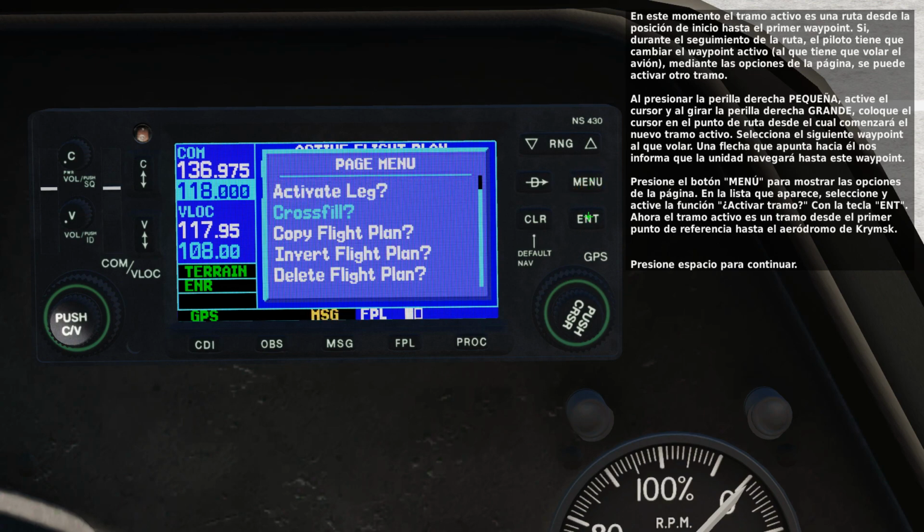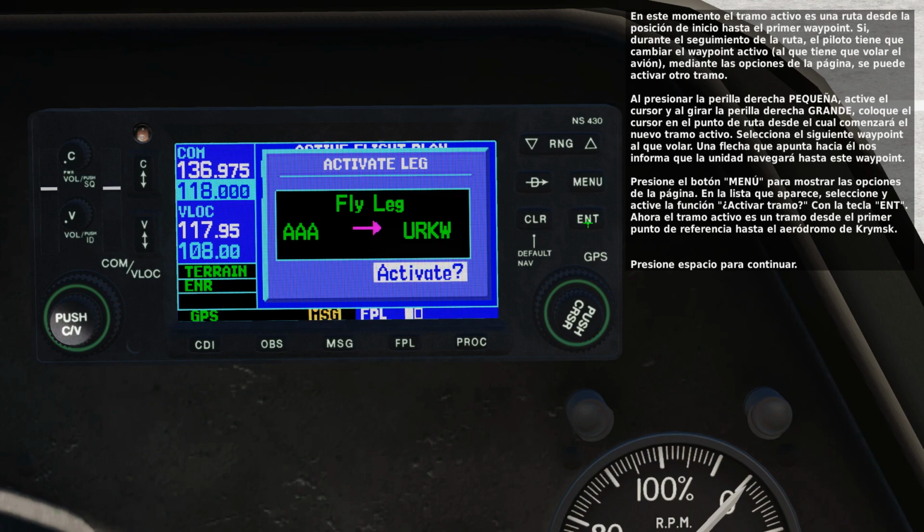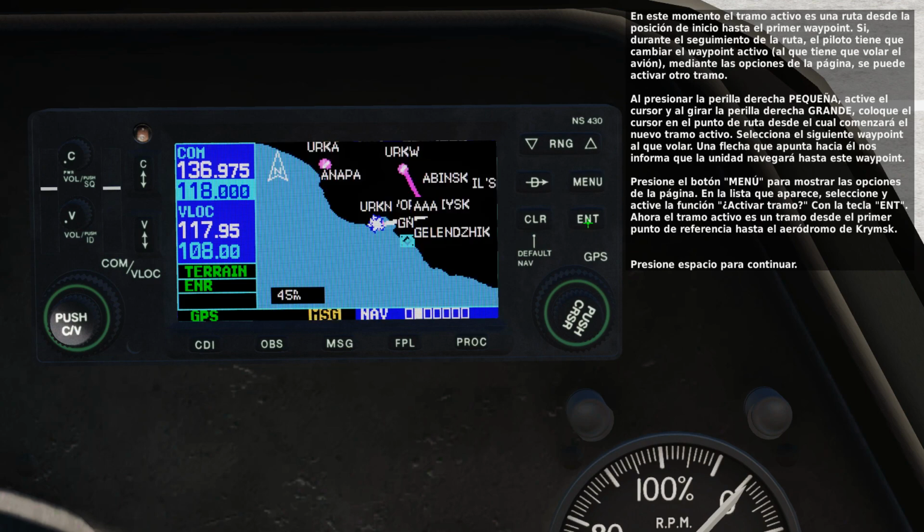Press the menu button to display the page options. In the list that appears, select and activate the function Active Leg with the ENT key. Now the active leg is a leg from the first waypoint to Krimsk Airfield. Press space to continue.